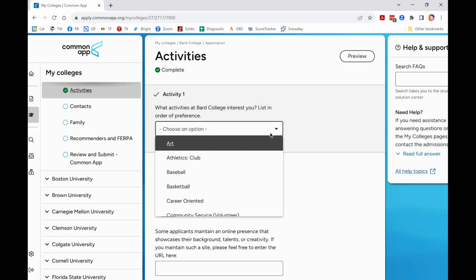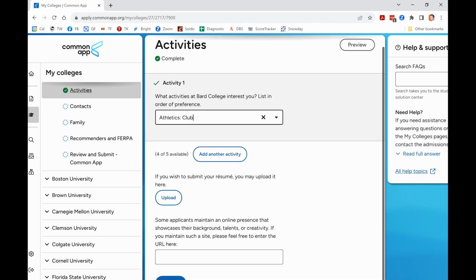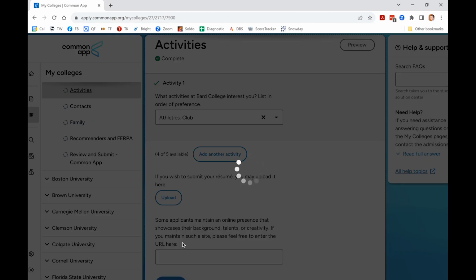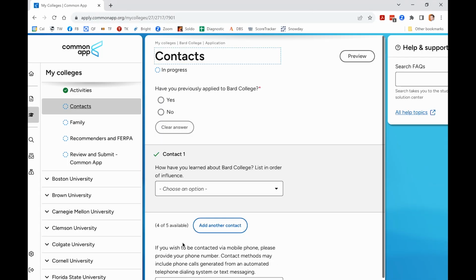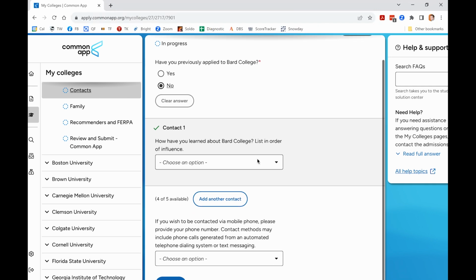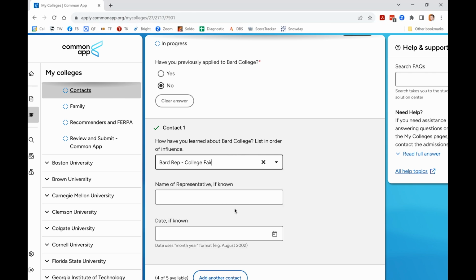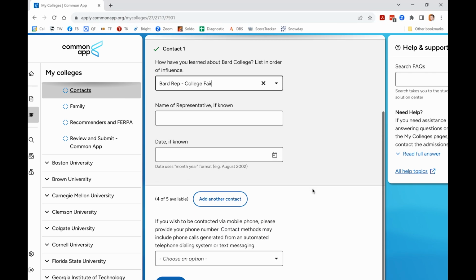Activities is just about what you think you might want to do when you're at college in terms of extracurricular activities. It's worth being honest here and putting down things that are interesting to you, even if you put them in the activities section of the Common App. Contacts is about how you found out about the college. It's also a chance for you to show your demonstrated interest. So do put as many down as possible, where you got in touch with them, where you visited them, that sort of thing. Put down your mobile phone number if you want to be contacted.